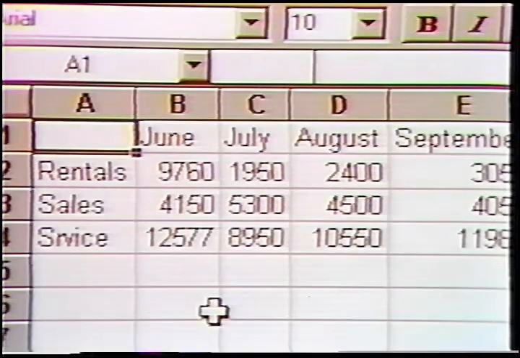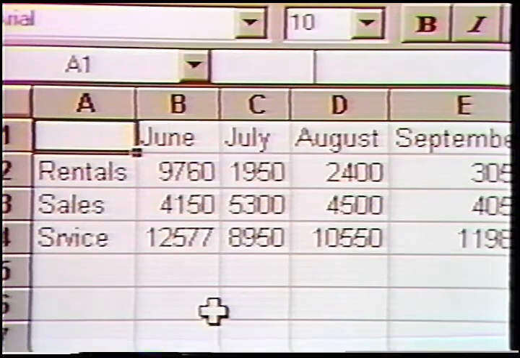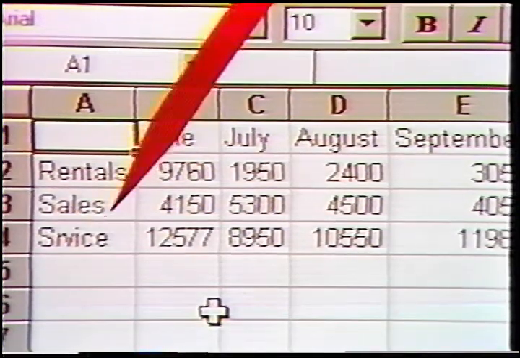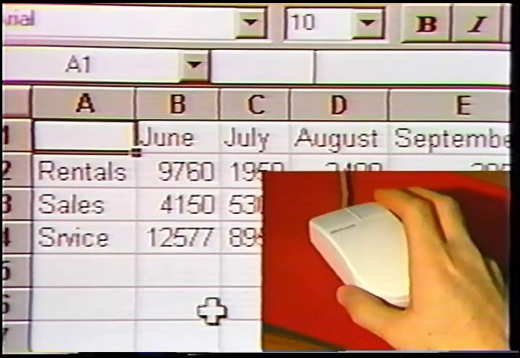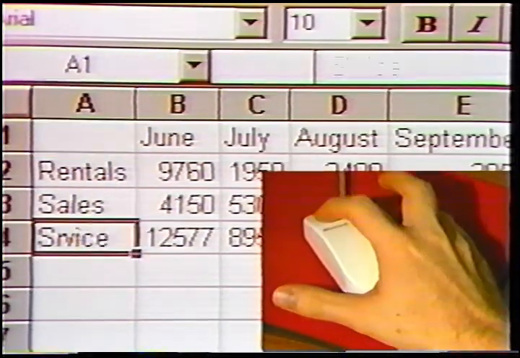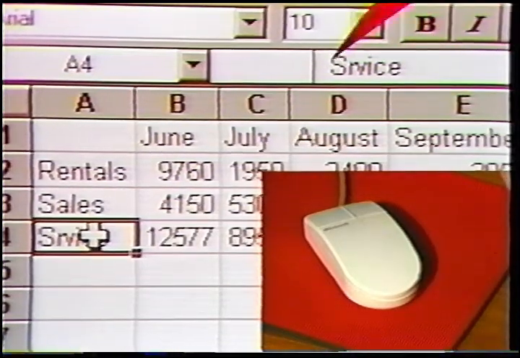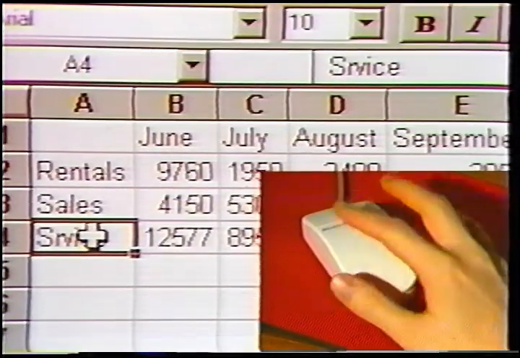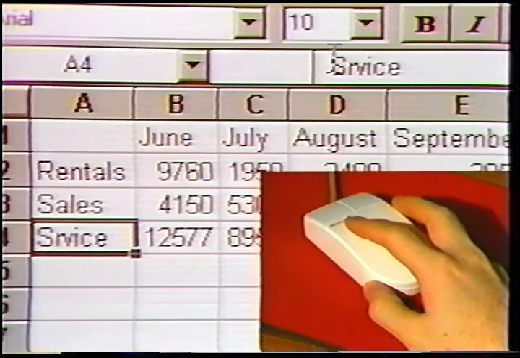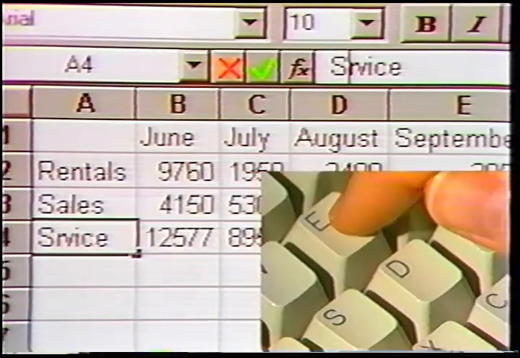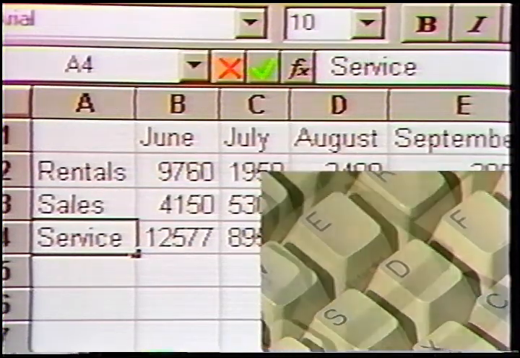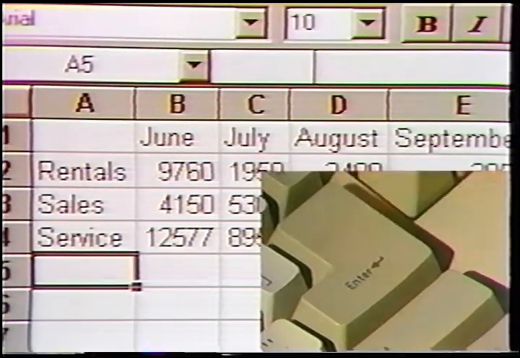Once you've entered your information, you may notice that you need to make a correction. We'll show you how to edit the data in cells, so you can solve problems like this. For instance, here we spelled service wrong. Let's click on the cell that contains the word service. It appears here in the formula bar. Place the mouse pointer between the S and the R, and click to place the cursor there. Then type an E. When you press Enter, the change has been made in the cell.